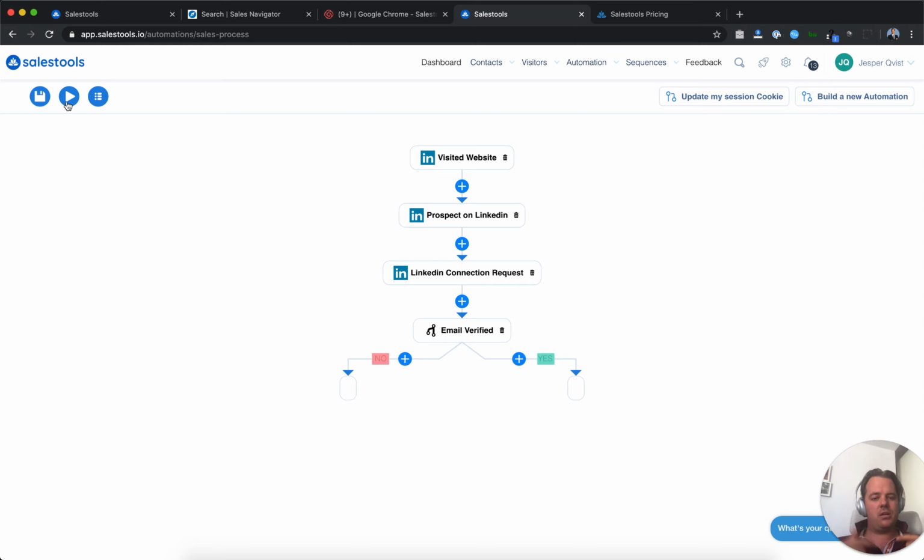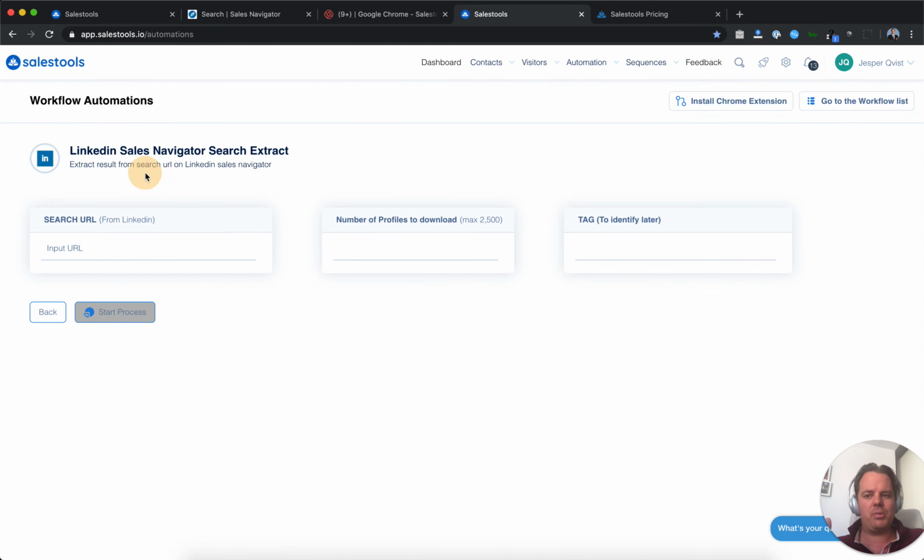And this will run every time somebody visits your website. So it's going to be one of these triggered events. But there are so many types of automation you can build. You can also just build a simple one, copy the URL of a search, say 2,000 profiles, hit start, just download them, and then you have the list, and it shows up under my contacts. So this is automation. Always remember to update your session cookie.